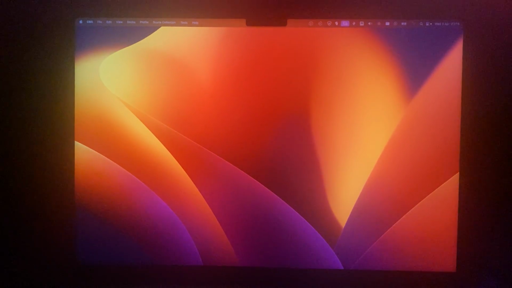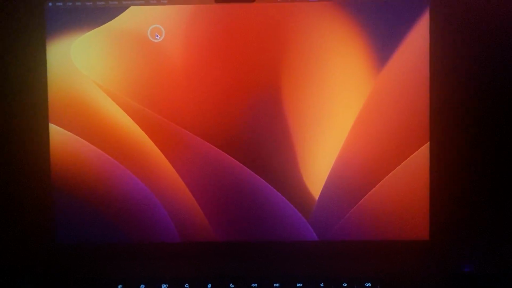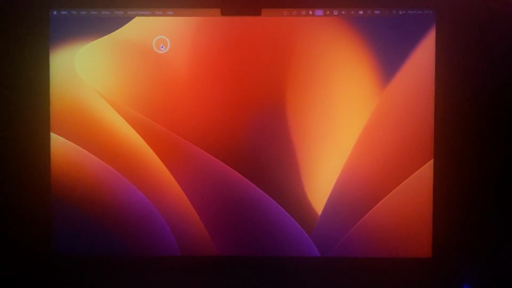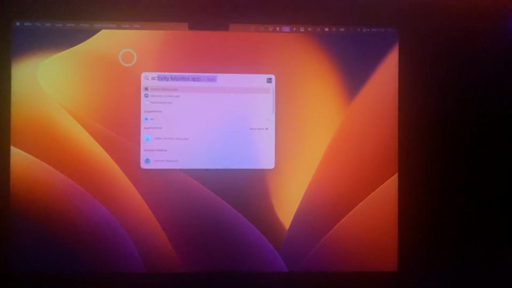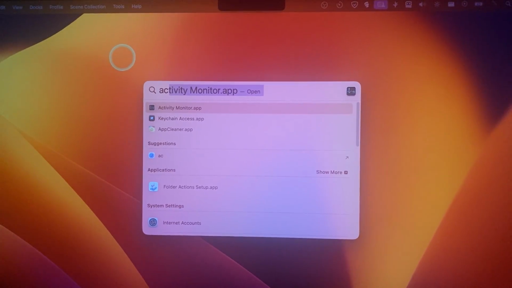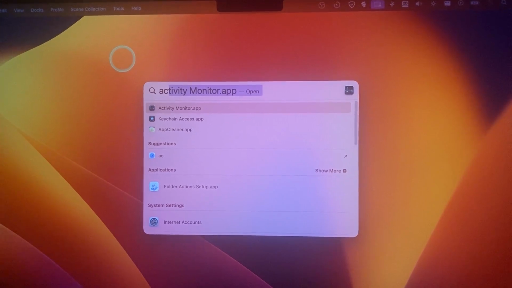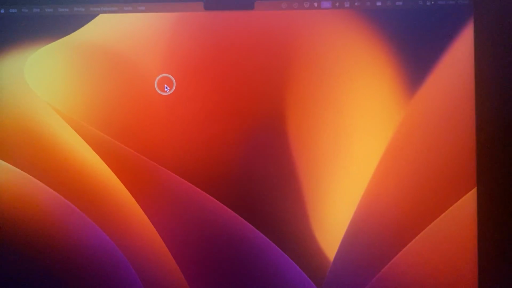So if you want to check the apps that are running in the background on MacBook, what you have to do is press on your keyboard Command plus space, and then write activity, and then you need to click on the first option, Activity Monitor. So let's click on Activity Monitor.